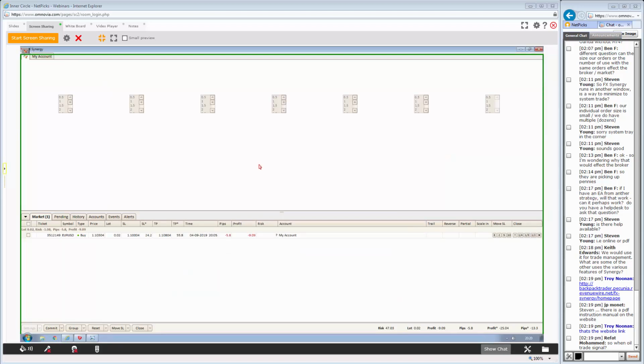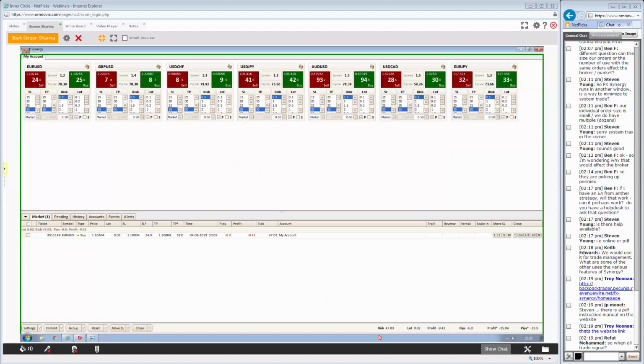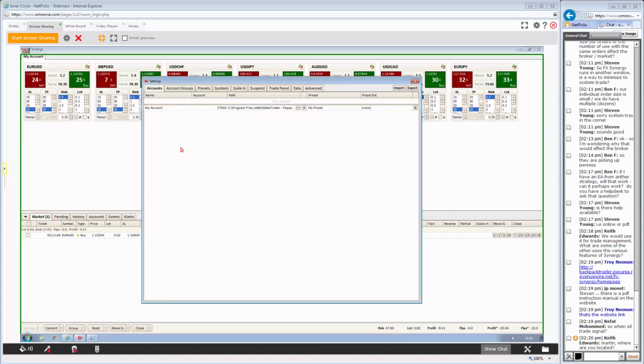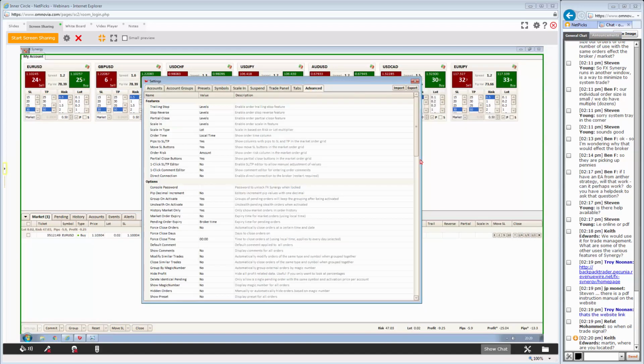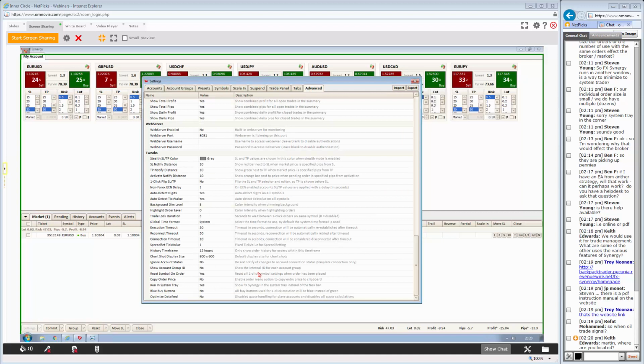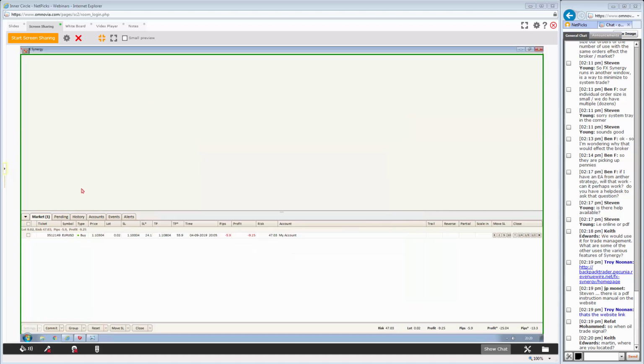Actually, let me get rid of the system tray setting, because that's great to have on a VPS, maybe. But this, I think I want to have it showing in the taskbar.